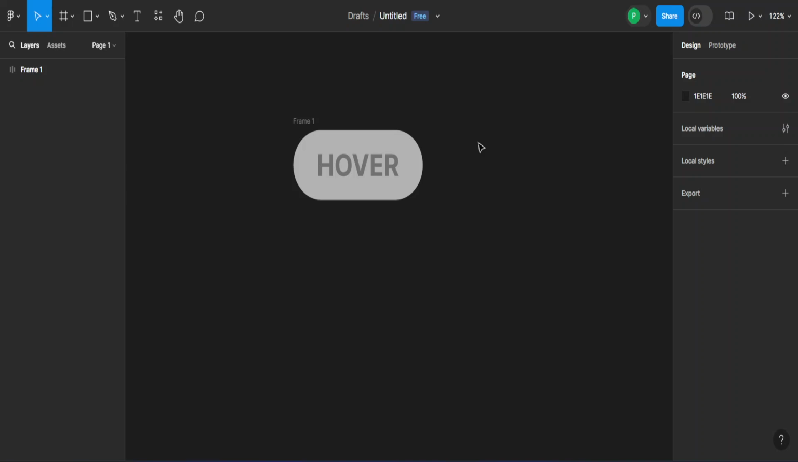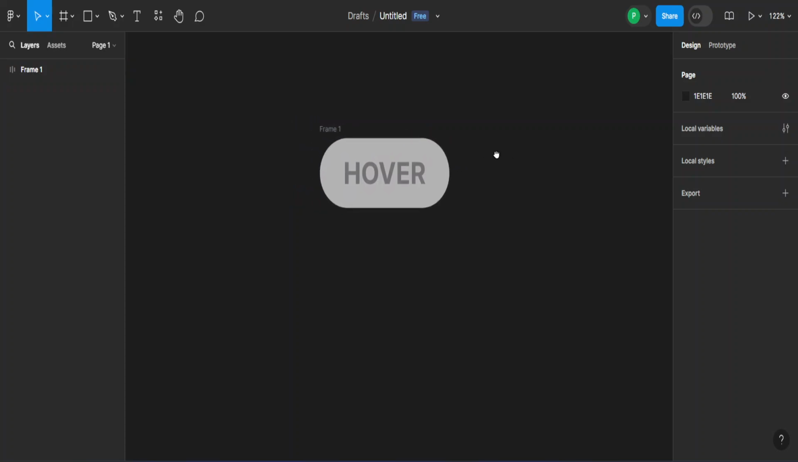How to make a hover effect in Figma. To show you this, I've prepared this button here which says hover. It's just a simple text with a background, which is going to be our button.